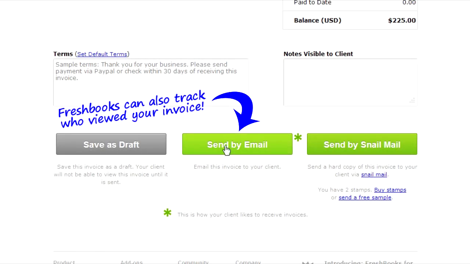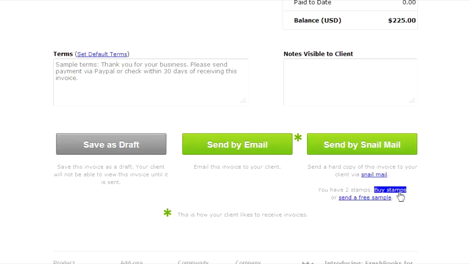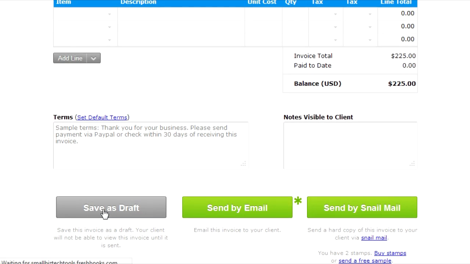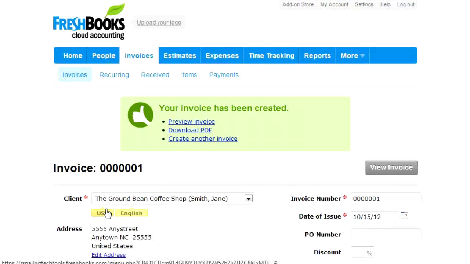You can send it by email. You can send it to multiple contacts for that client. If you send by snail mail, it actually gets mailed out from Freshbooks themselves. You can purchase stamps. You start out with a couple of free ones, but you can purchase stamps and have them do your mailings for you, which is nice. I'm just going to save this as a draft, and let's preview my invoice.